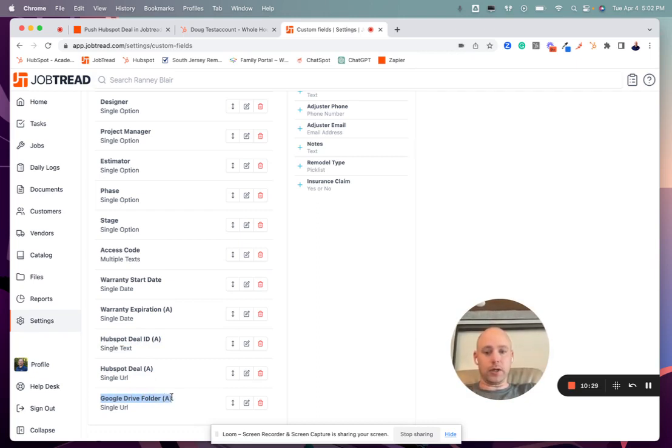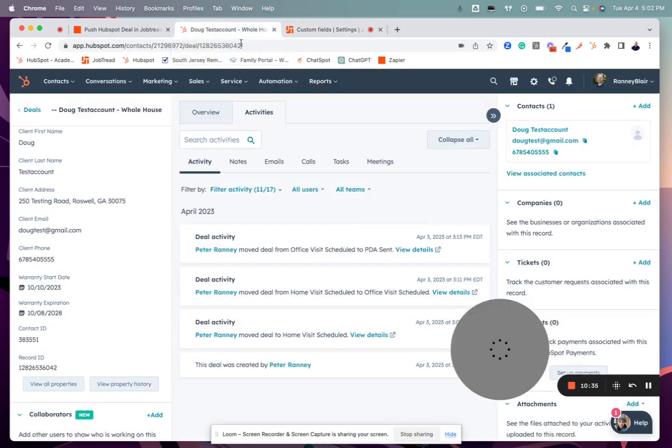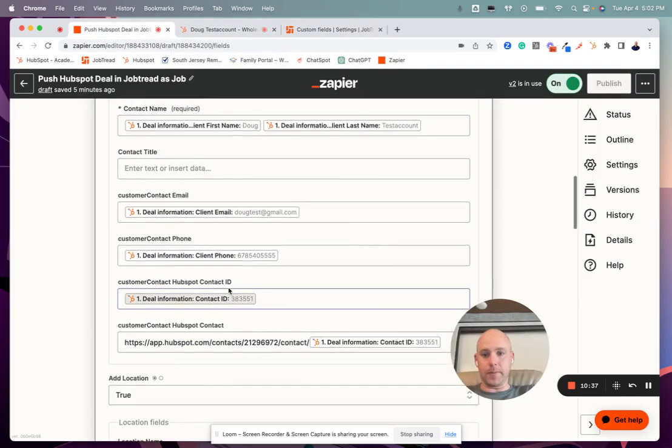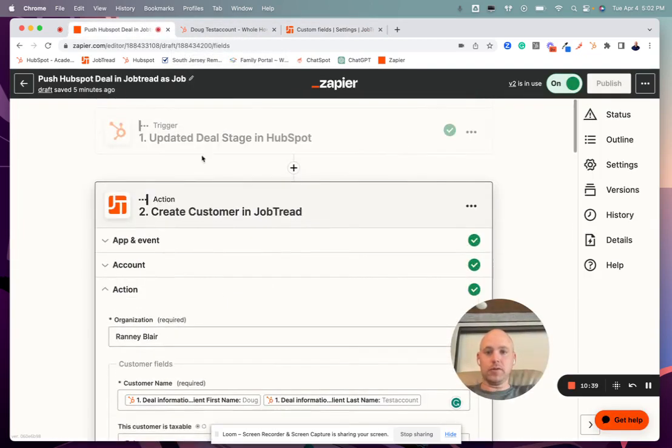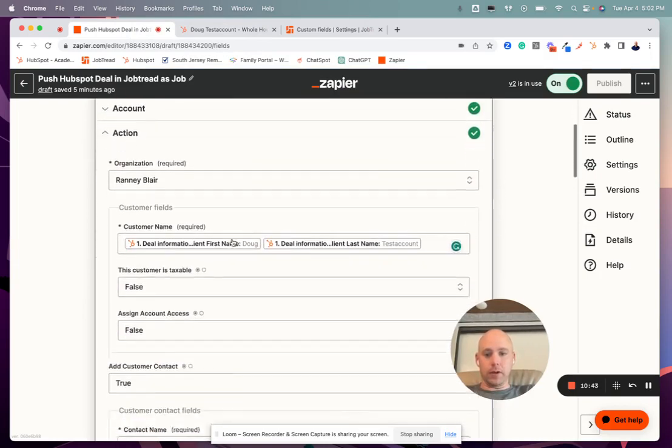So you need to add these records in JobTread. If you get halfway down the road and you're like, oh man, I totally forgot, that's fine. What you want to do is go back in your Zap after you've added those fields, start your trigger again, refresh the fields, and it'll populate through.